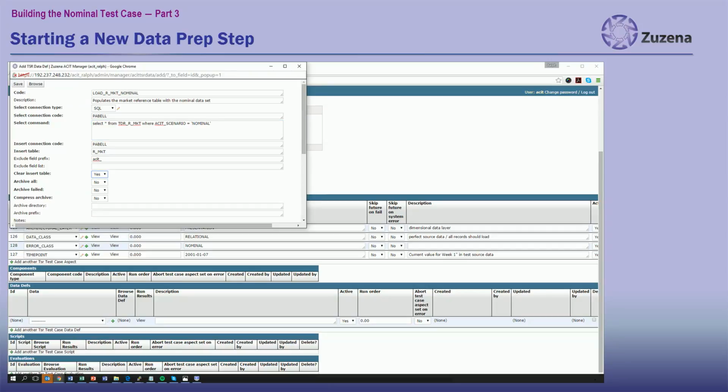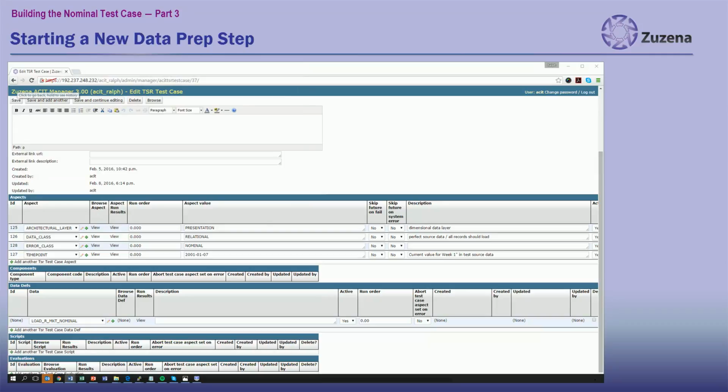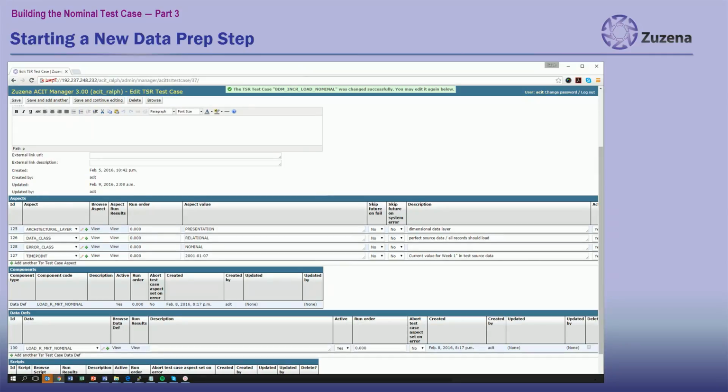Finally, select Yes for the Clear Insert Table option so that Zuzena will truncate the staging table each time this data prep step runs. If you left this control set to No, Zuzena would append the new source records to any data already in the target staging table. Save the test case, and you're done adding the first data prep step.